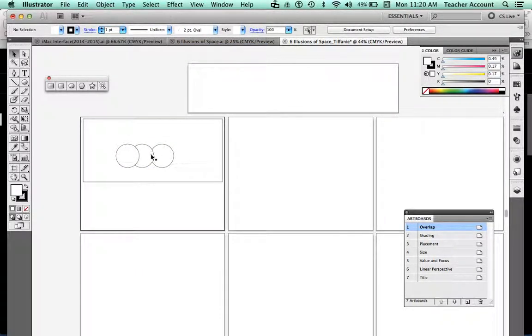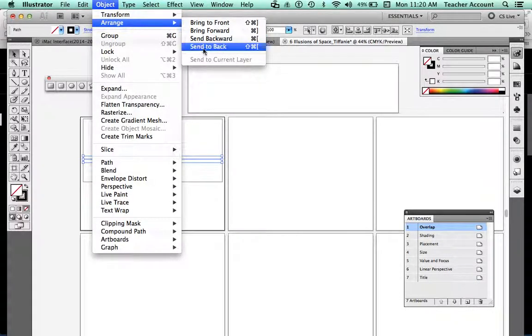The last thing we need is our horizon line. And we're simply going to use the line segment tool. You click, you hold, you drag. As you start to drag, notice how you can move the line around. Now you hold your shift key and drag across. Notice that my lines are in the front of my objects and it needs to be behind them. Click on the object, go to Object, Arrange, Send to Back.